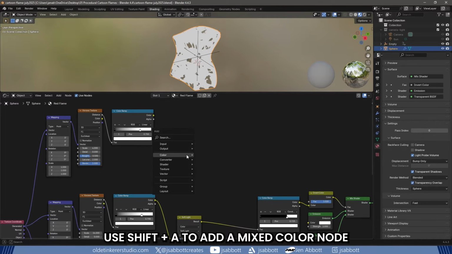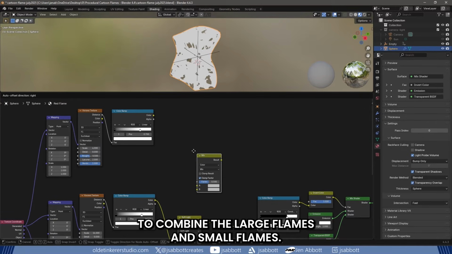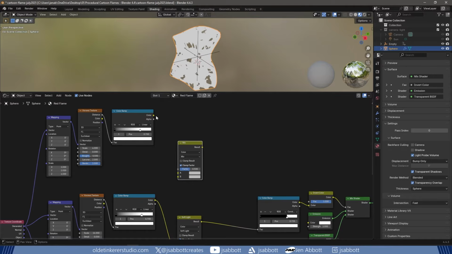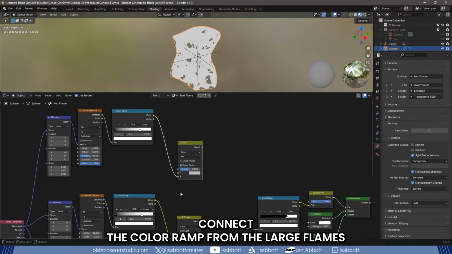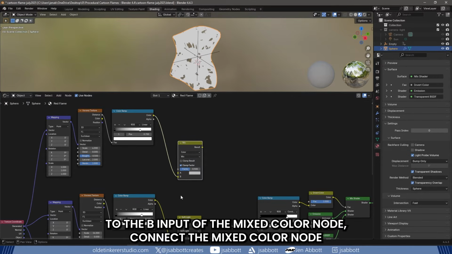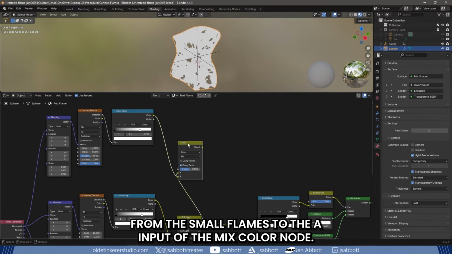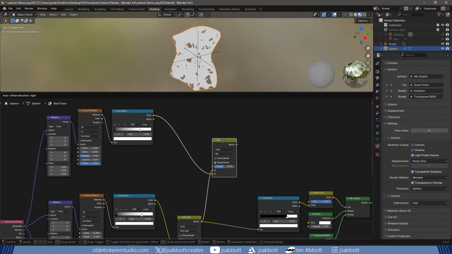Use Shift-A to add a mixed color node to combine the large flames and small flames. Connect the color ramp from the large flames to the B input of the mixed color node. Connect the mixed color node from the small flames to the A input of the mixed color node.